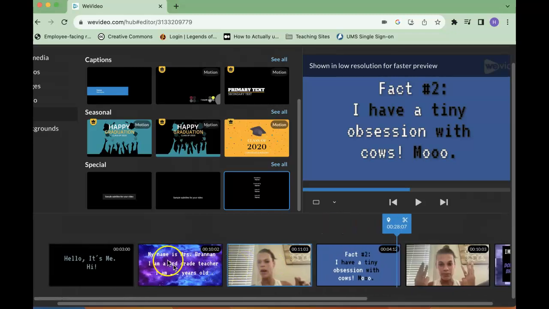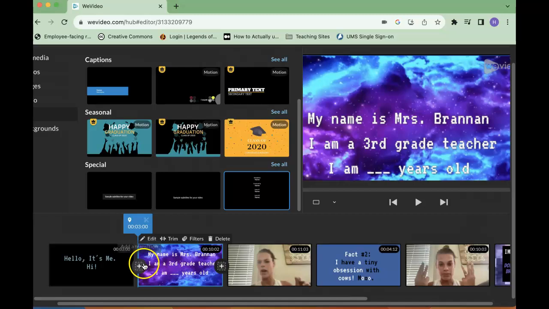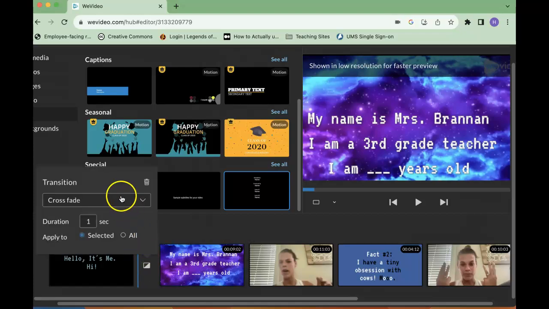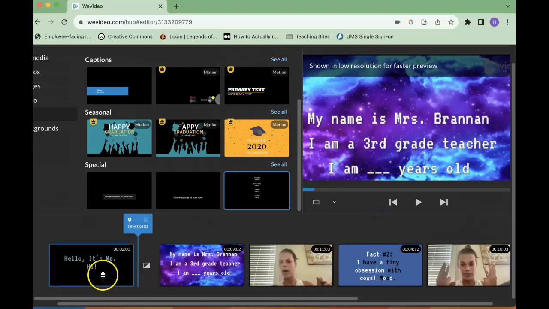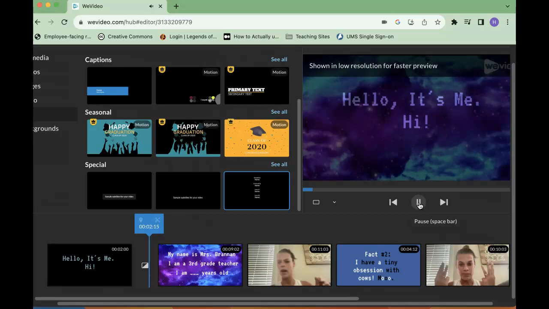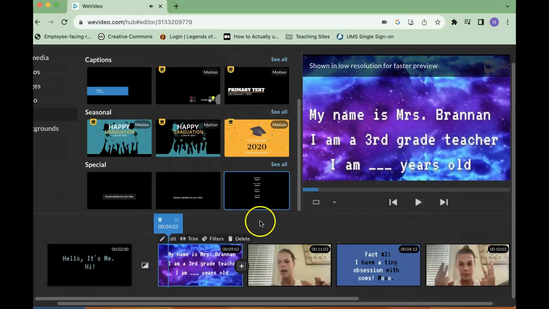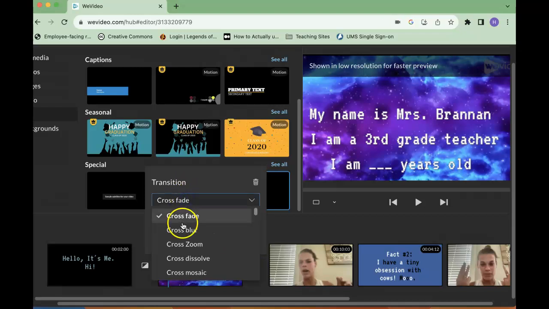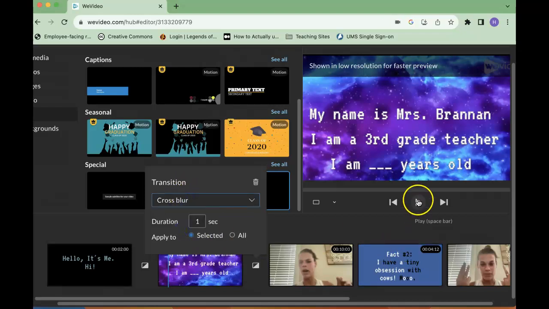Now, the last part is a fun little, you can add transitions into your slide. So to do that, you're going to click a slide and then you're going to click add transition. There is crossfade transition that looks kind of like this. Here comes the transition. And let's look at the other transition option. Cross blur.